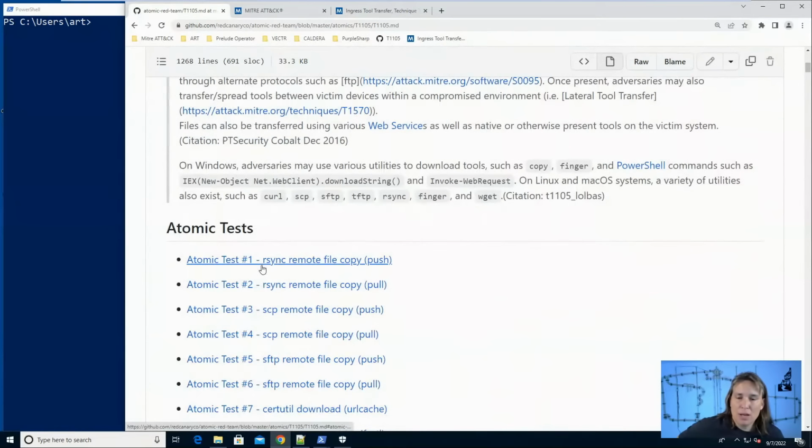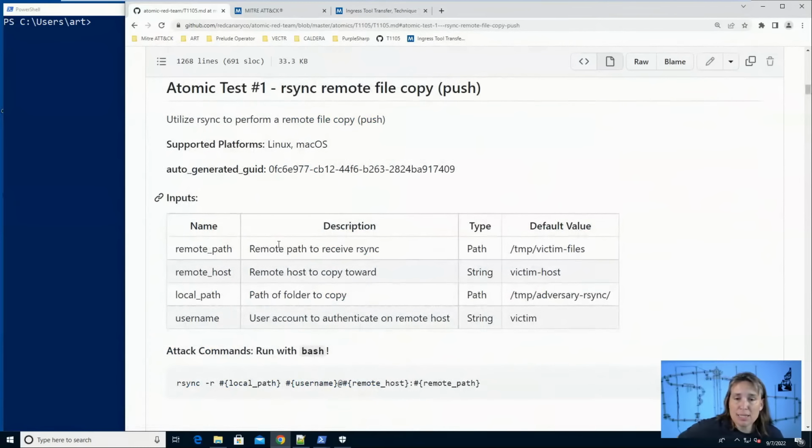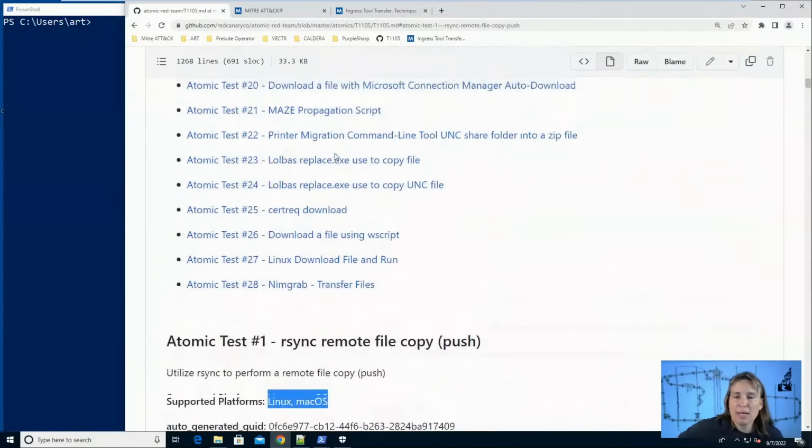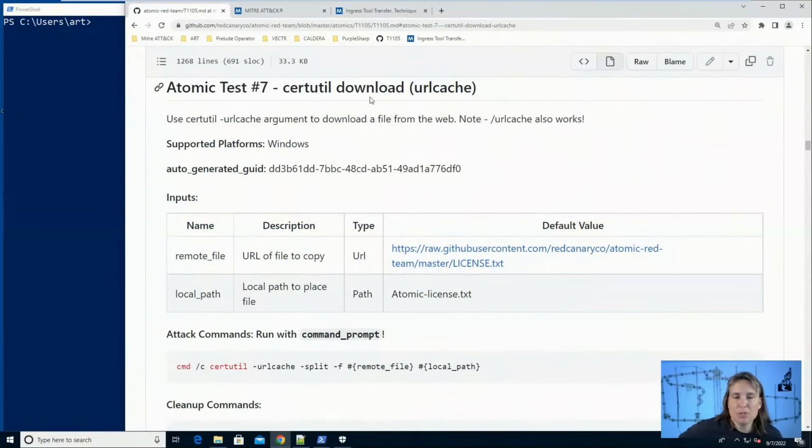So here we have 28 different tests we can choose from. These rsync ones and SCP ones, if we take a look at that, it says that this scripted cyber attack is meant for Linux and Mac. So actually the first one in here that applies to Windows that we're demoing today is test number 7. So I'll click on that and jump down to test number 7. This test uses certutil, a Microsoft-signed, on-Windows-by-default utility, to download a file from the internet, which of course attackers like to use to bring in their tools.